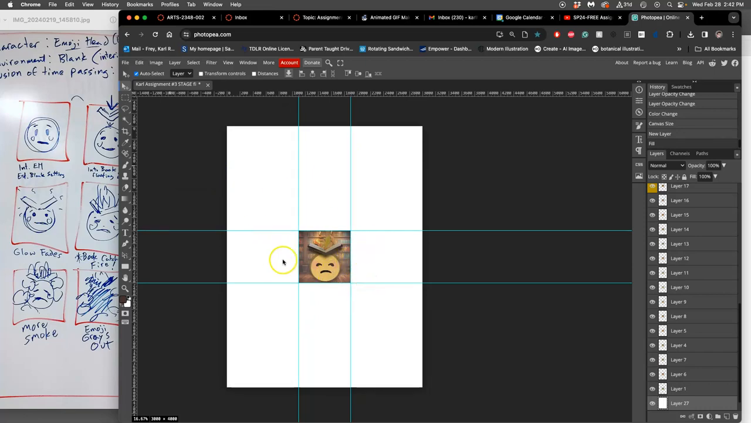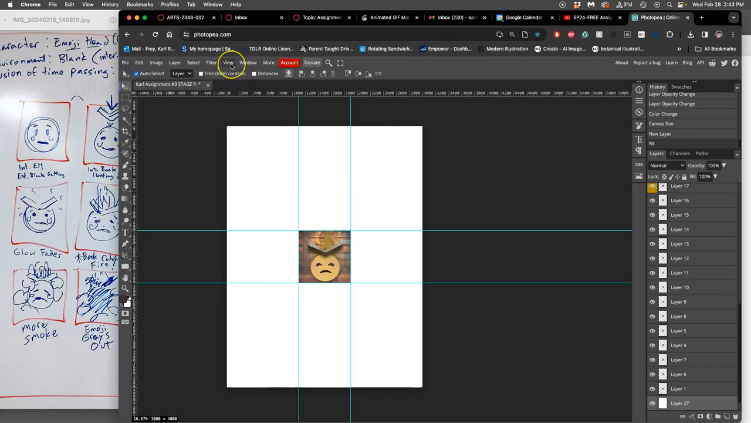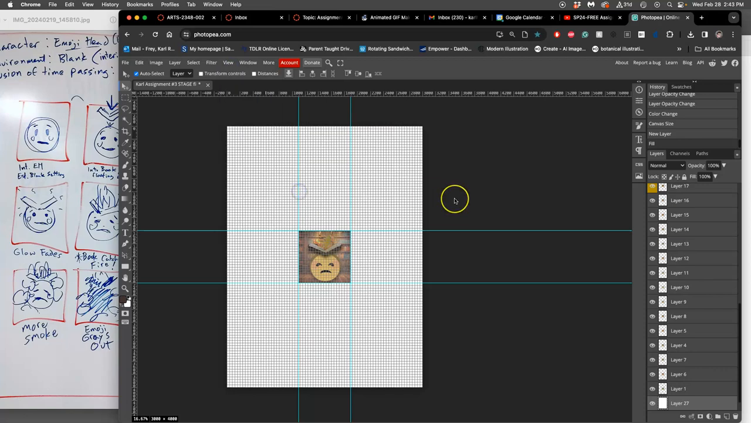Now I've got my guides, I've got my stack of flipbook pages, but I need to have even gutters and borders around each one. So I do that with a new tool called the grid. You'll find the grid under View Options, under Show, Grid, and you'll see the shortcut for it. You can toggle it on and off with Command Apostrophe.